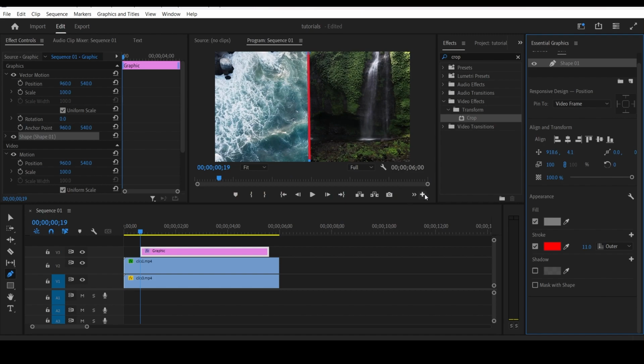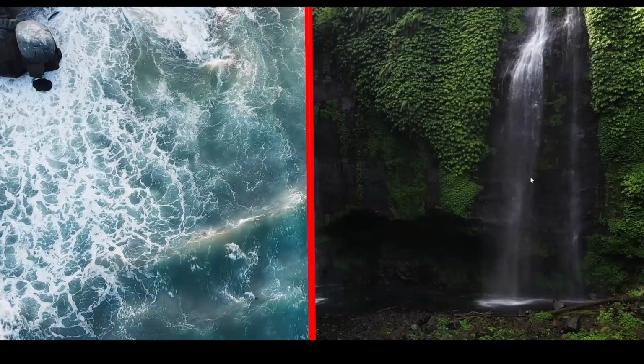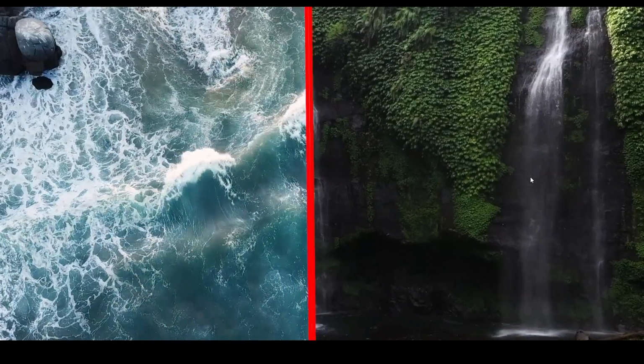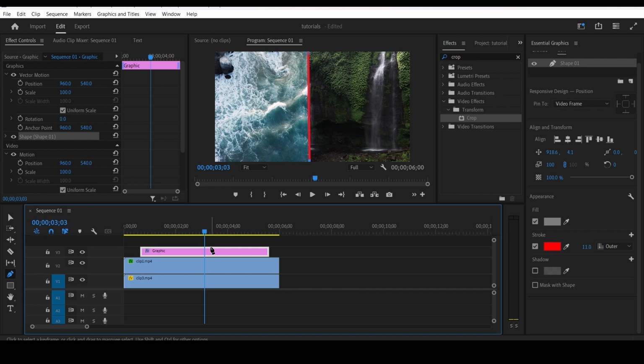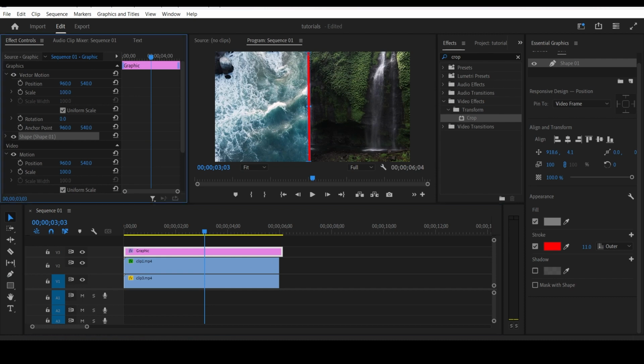Now let me show you by playing it, okay? So guys, you can see this is a split screen, and if you want to move it, you can move it. For example, here I just want to make the graphics much better, and I can zoom it too. So I will just scale it up, right? And now it's perfectly fit.